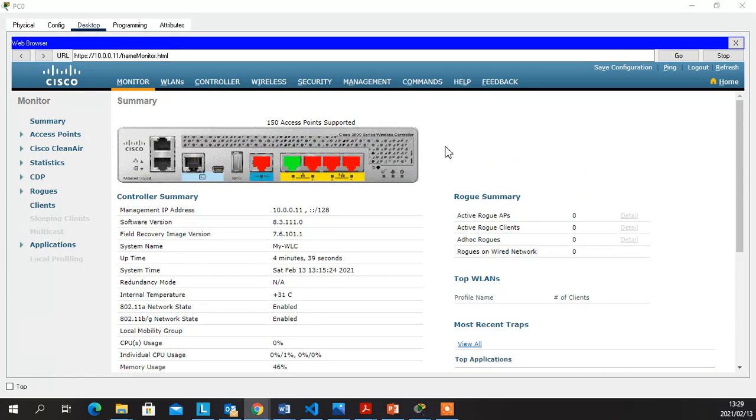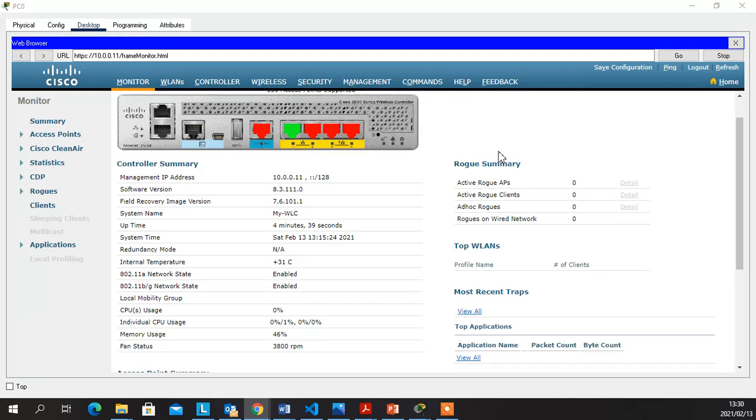Okay, so we are all on this page, right? Under monitor, right? So now we can monitor or manage our wireless LAN controller. The rogue summary shows you, let's say there is a hacker who has just plugged in their own device close to your network. It can pick up all the access points that don't belong to you, that maybe someone else has added to your network.